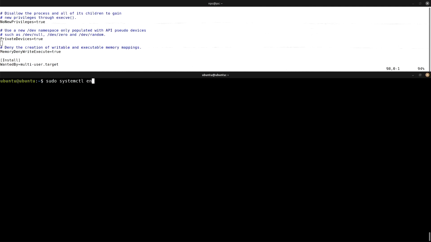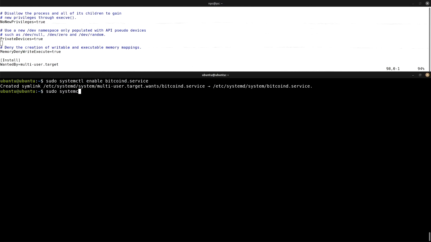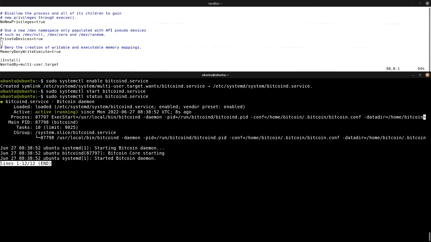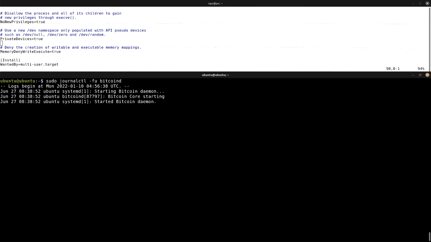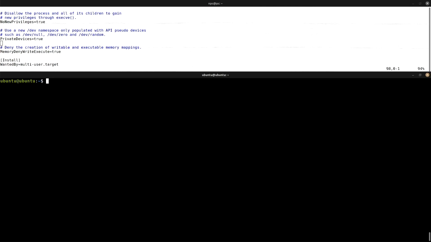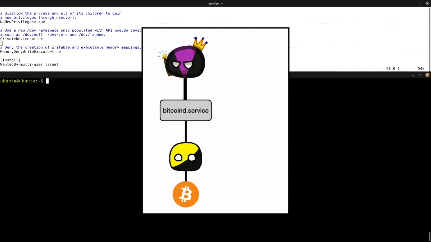I need to enable the service, to make it start on boot. I will start it. The command journalctl with the options -fu will also show some useful logs. At this point, the user Bitcoin is running Bitcoin Core as a service, managed by the user Ubuntu.